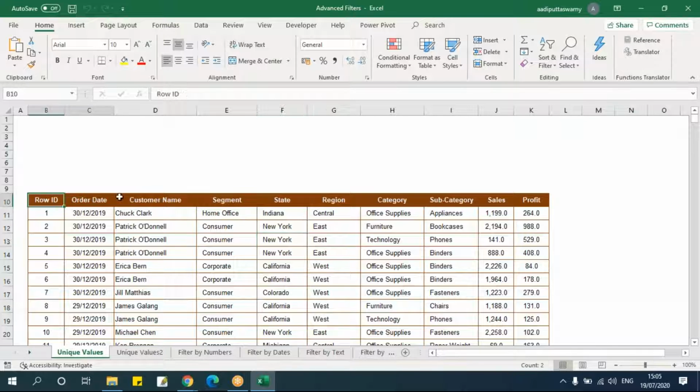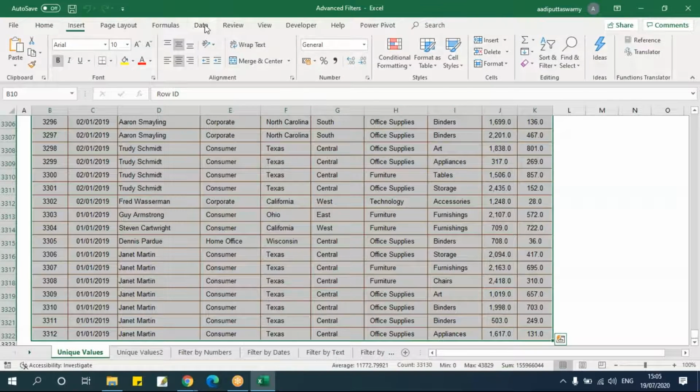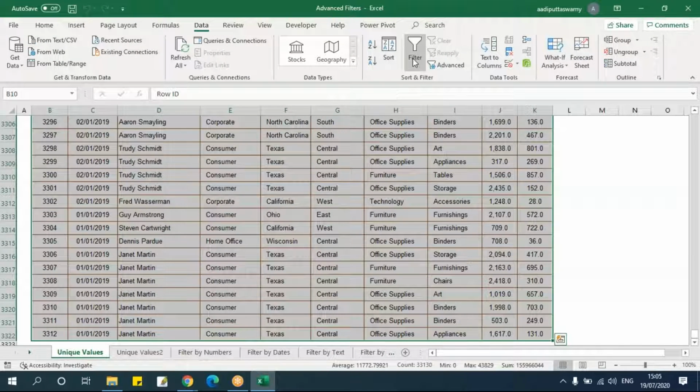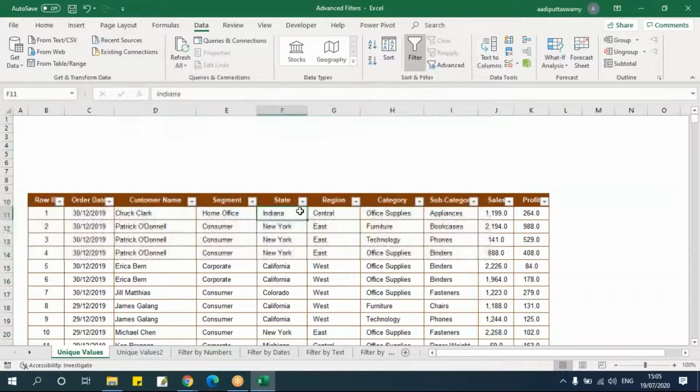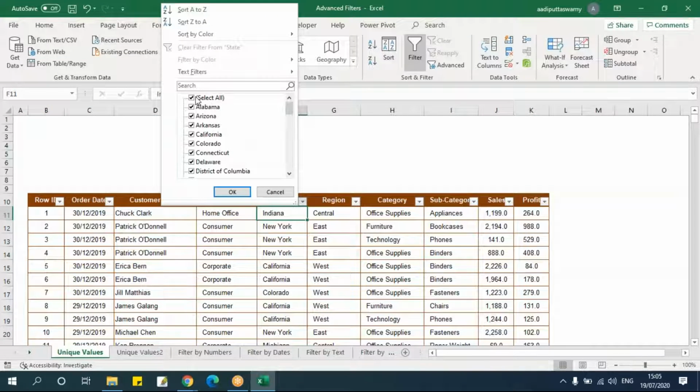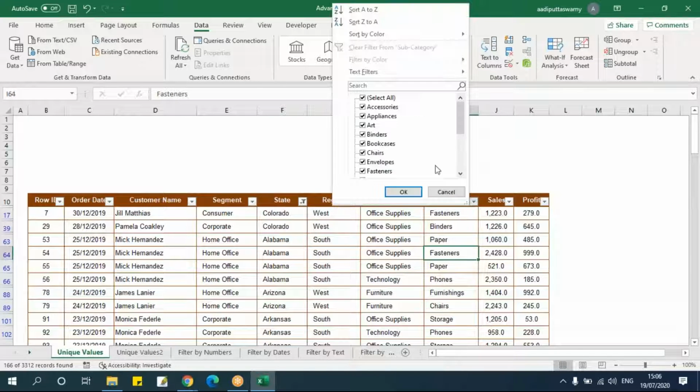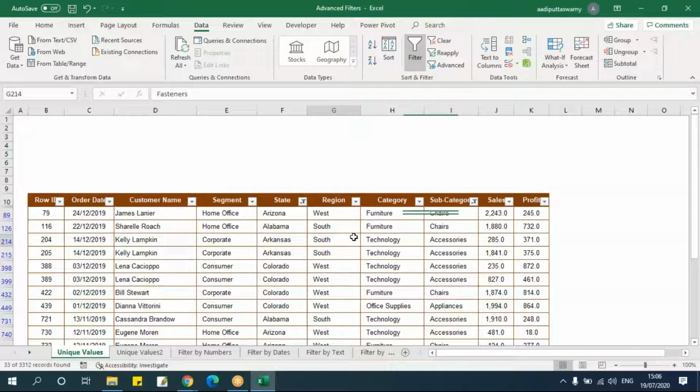For that, we'll select the table, go to Data, and click Filter, and then filter depending on the requirement. This is a normal filter. We just go and filter it, and we'll get the result.